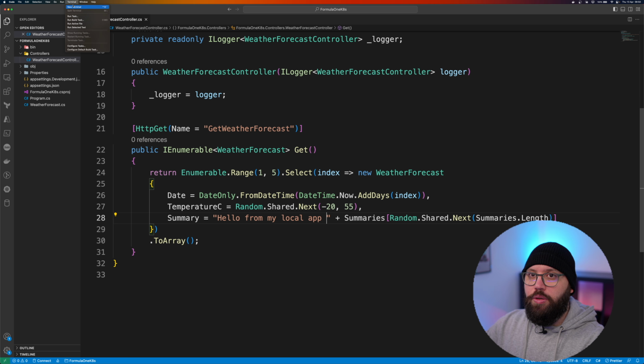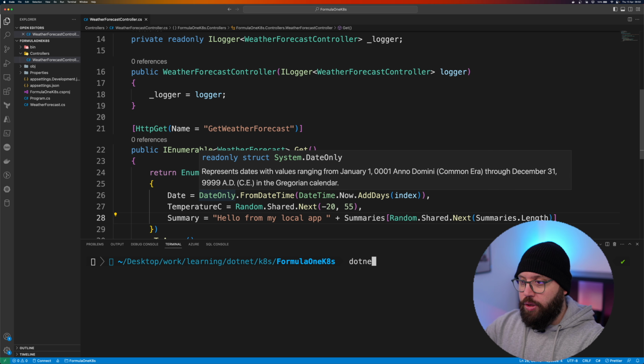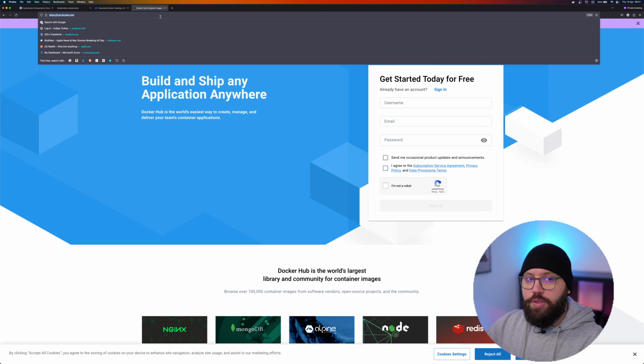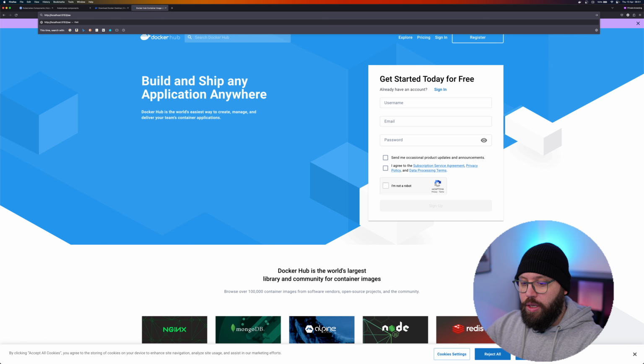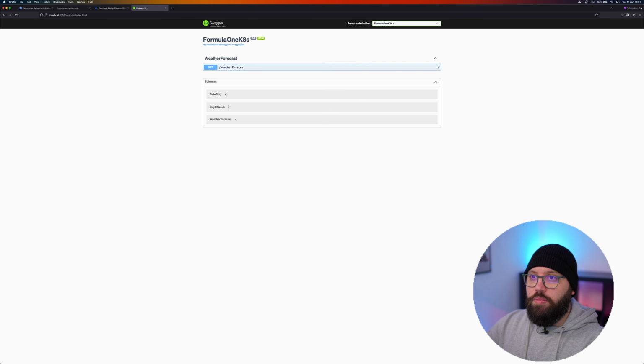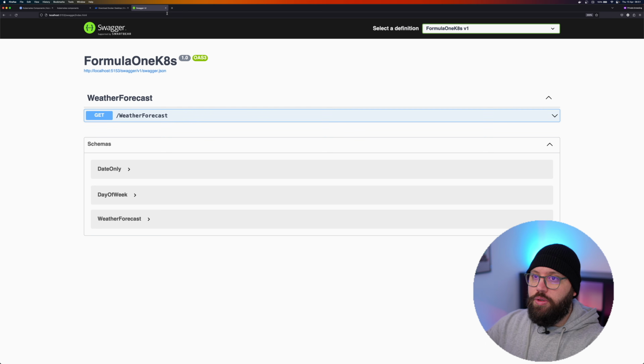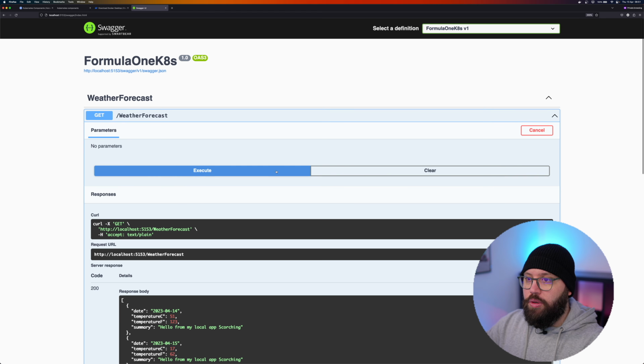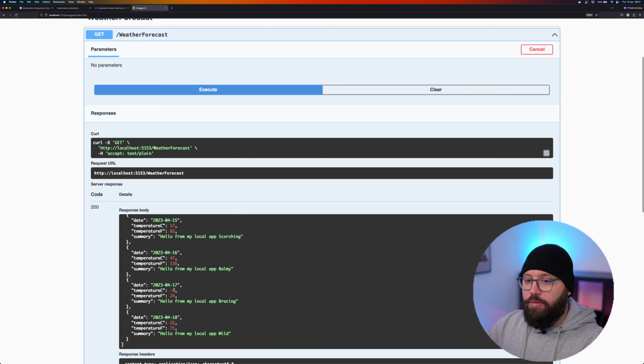Now let's open our terminal, and I'm just going to do dotnet run. Okay, perfect. Let's copy this, and let's go back to our web browser. Let's open this here, /swagger/index.html. And now you can see here I have my weather forecast controller. If I open this and click on try it out, then execute, we'll be able to see that I have "hello from my local app", and then I have the actual weather forecast.